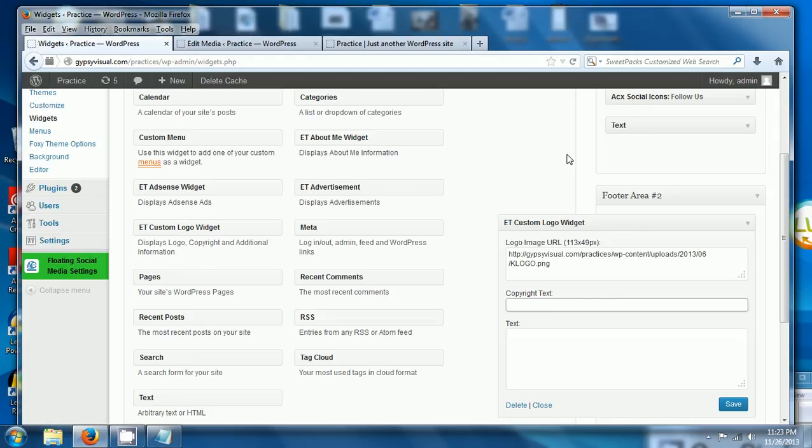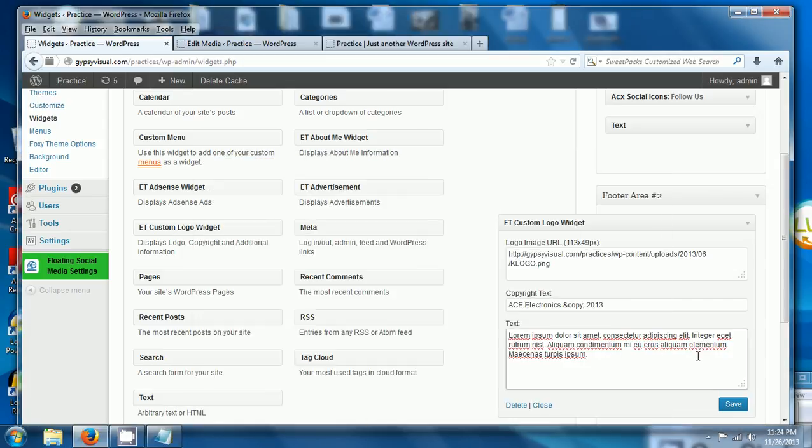I'm just going to go ahead and, I'm not sure, let's just say Ace Electronics, and you can actually do a copyright symbol by doing an ampersand and then typing copy and then semicolon, and we'll do 2013, and that should show up as Ace Electronics copyright 2013. And for text, let's just do random text, and that should do it.